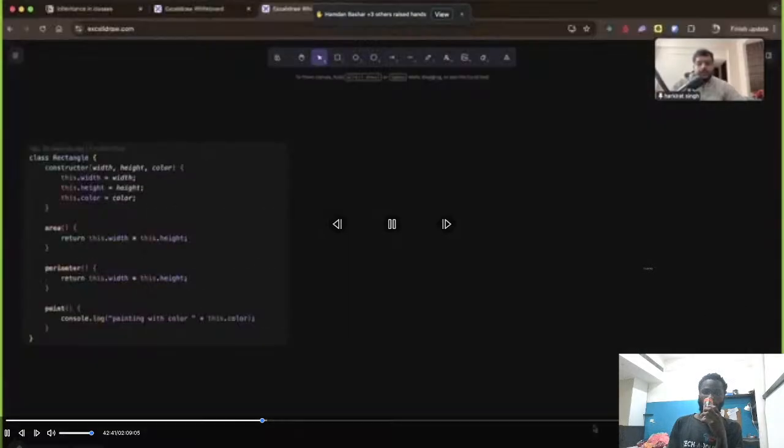Here this part is incorrect. It should be this dot color equal to color, something like this. So all three classes that I have defined have some code which is repeated. This code right here should be the same as this code right here. All classes take a color. Don't write the same thing again and again.